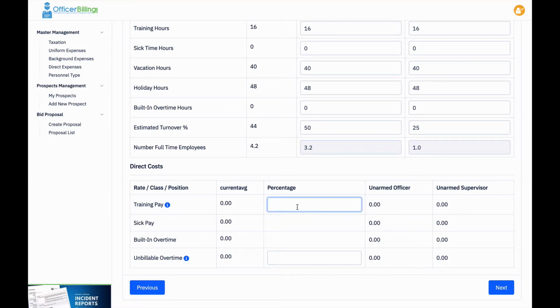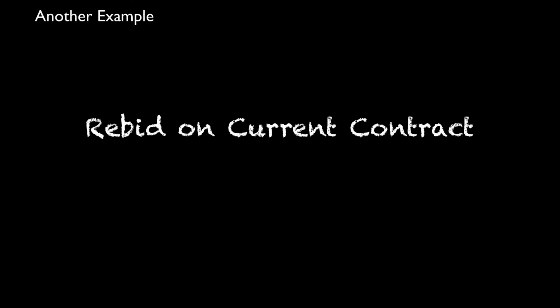Next, we're going to put in training pay. So if you read this little icon, it says, please indicate the percent of officers that will need training. If this is a new contract, this number will be 100%. So let's say we are going in to take over this contract, we would put in 100%. But let's say in taking over that contract, we plan on retaining a bunch of their officers. So we're only going to have to train 50% of the current personnel. If you were rebidding on a current contract that you had, then your training pay would equal 0 because all of your officers have already been trained.